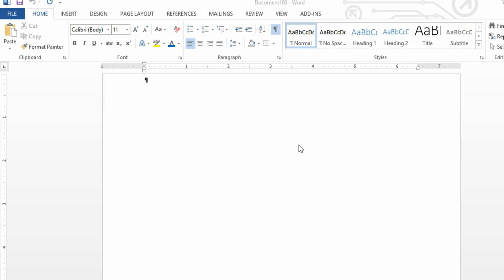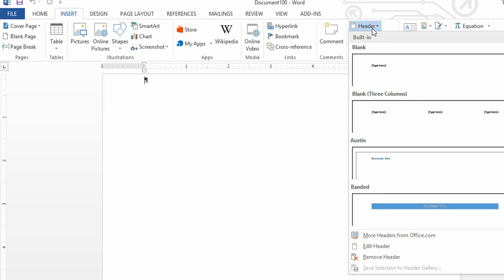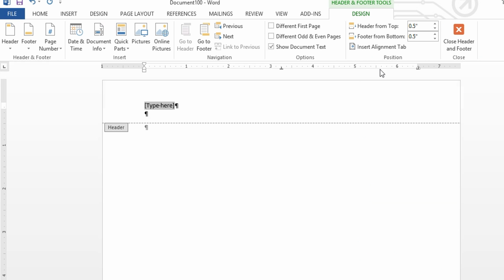So you're sitting on a blank sheet of paper and you click on Insert on the menu bar. And you'll see the command Header. Click on Header, blank header, first choice there. Now instantly you're pushed into this header. There's some text here. Notice you have a header and footer tools menu bar and a design tab. Make sure you're on that design tab.